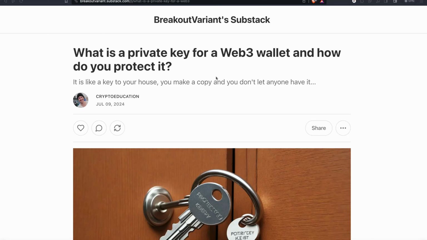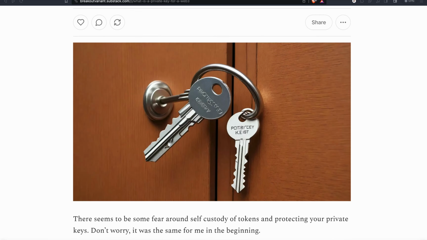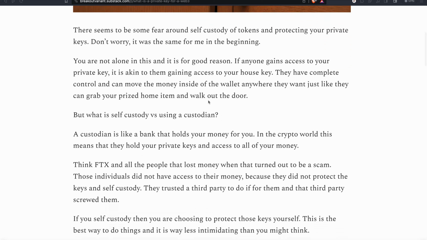What is a private key for a Web3 wallet, and how do you protect it? It is like a key to your house. You make a copy, and you don't let anyone have it. There seems to be some fear around self-custody of tokens and protecting your private keys. Don't worry, it was the same for me in the beginning. You're not alone in this, and it's for good reason.